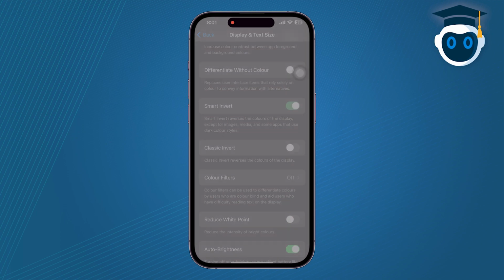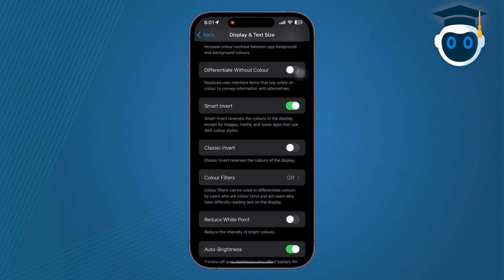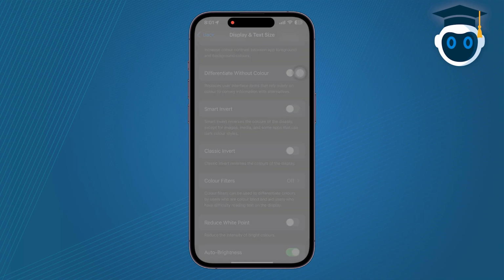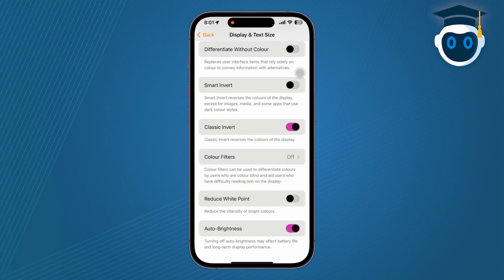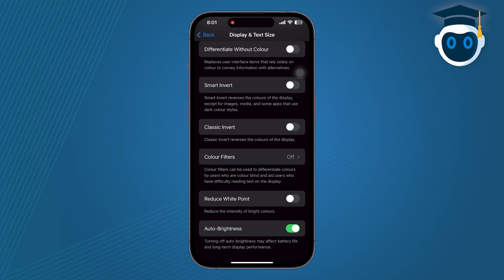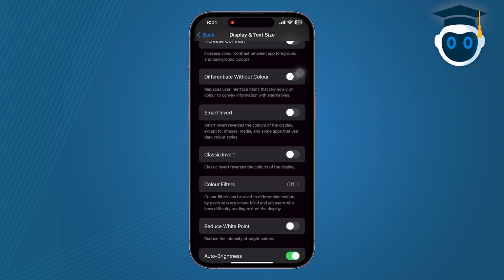Like for example, if I smart invert, you can see the button is not turned into purple or something like that. But if I do the classic invert, it is going to be inverting everything out, and you can see the button just changed into purple and stuff like that. So yeah, that's the difference between these two inverts, and that's how you can invert your colors on an iPhone.